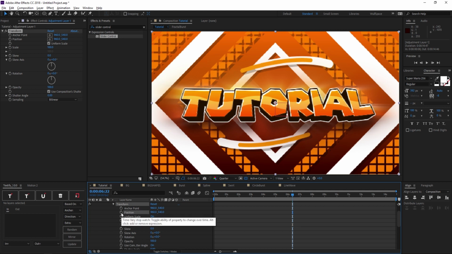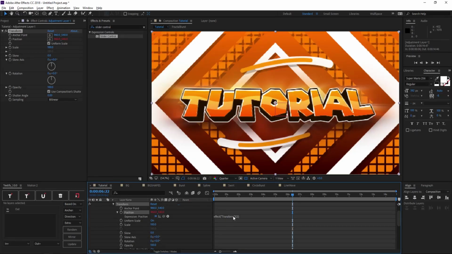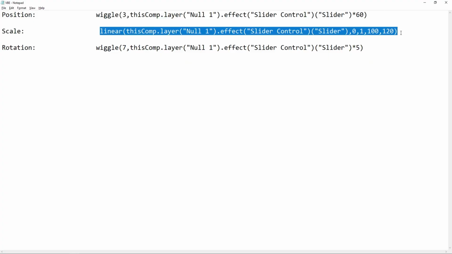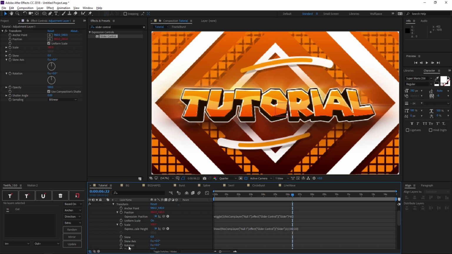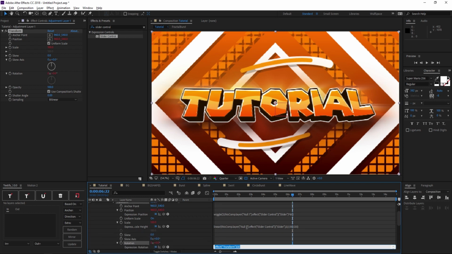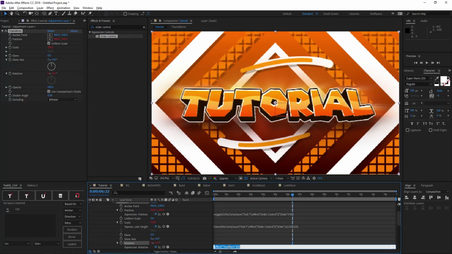Hold Alt and click on the stopwatch once again to open up the expression manager. So I put it in an order where it will go position, scale, and rotation, just like on After Effects. So copy this and just put this into the position. Once again, Alt, click, and then copy the scale one. Just put that there, and then hold Alt and click for rotation, and Ctrl+C that, and Ctrl+V.